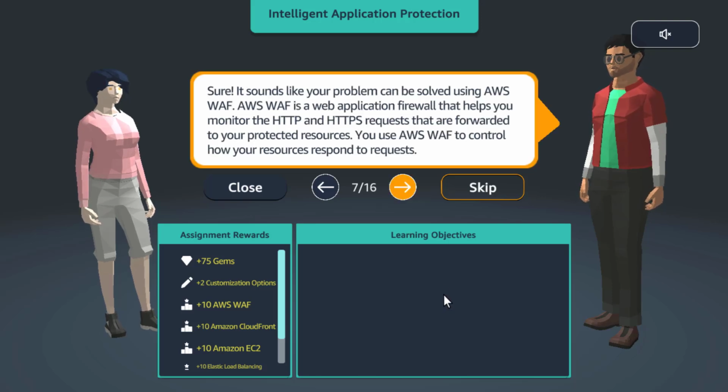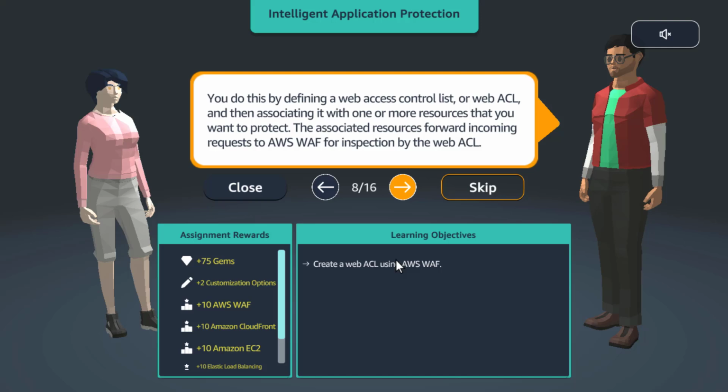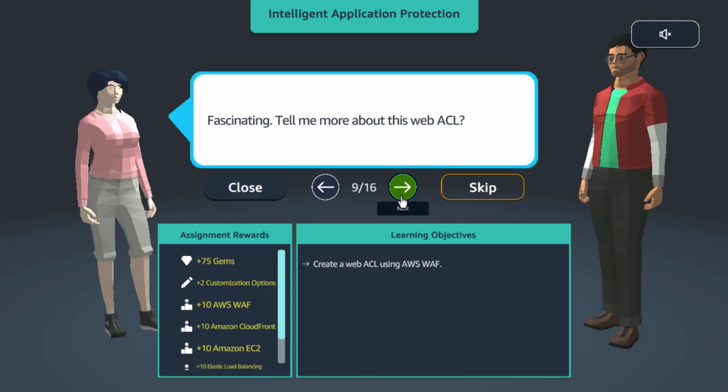Sure. It sounds like your problem can be solved using AWS WAF. AWS WAF is a web application firewall that helps you monitor the HTTP and HTTPS requests that are forwarded to your protected resources. You use AWS WAF to control how your resources respond to requests. You do this by defining a web access control list or web ACL and then associating it with one or more resources that you want to protect. The associated resources forward incoming requests to AWS WAF for inspection by the web ACL.